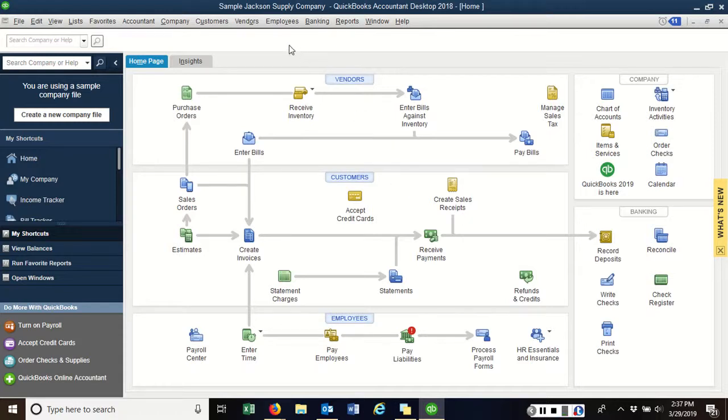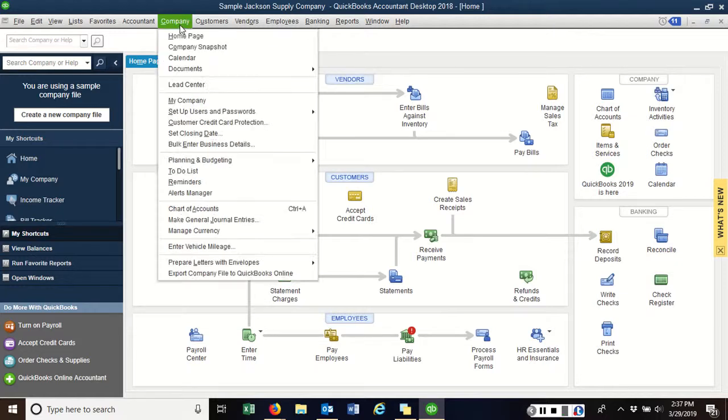So in order to make a good old-fashioned journal entry that I know you guys love so much, we're going to come up here to Company and make general journal entries on the bottom third of the screen there. Then we'll click that.